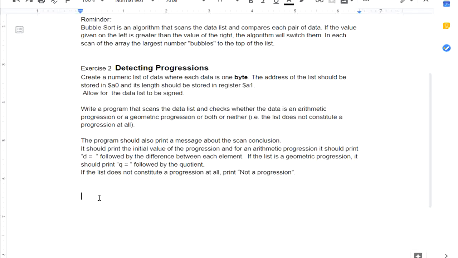What about this though? 16, 20, and 25. Is that a progression? You might say, well, certainly not an arithmetic progression because I added 4, now I added 5. Is it a geometric progression? Doesn't look like one, but actually it is. Because if I multiply 16 by 1.25, by 1 1/4, I will get 20. And if I multiply 20 by 1 1/4, I will get 25. So that is a geometric progression.